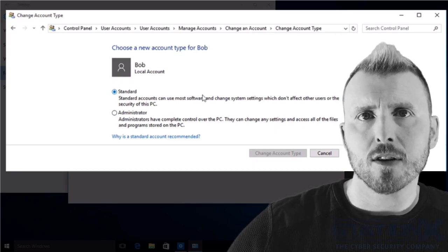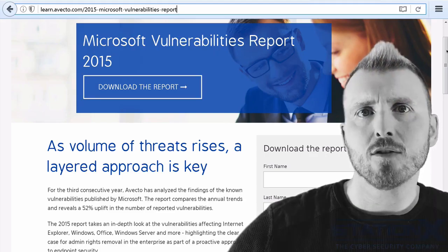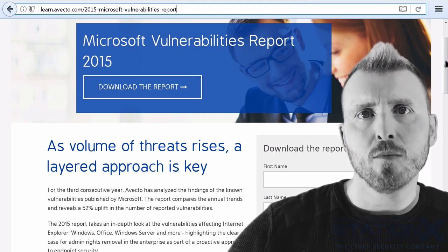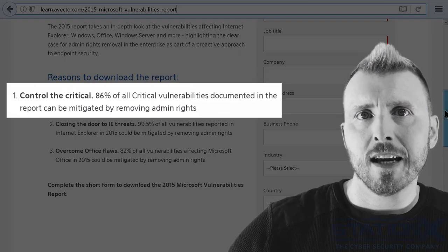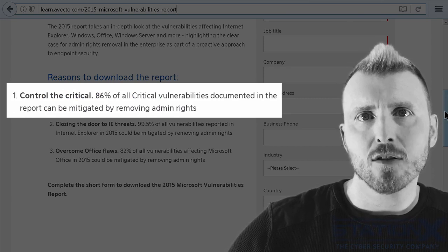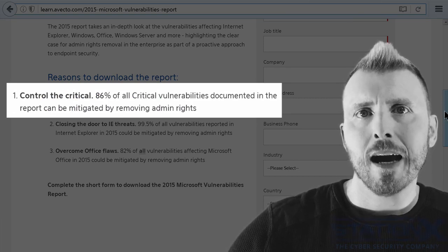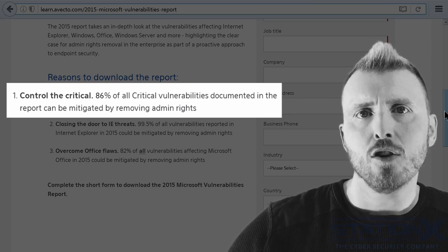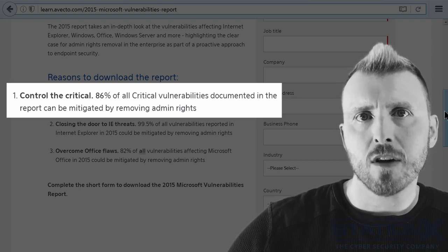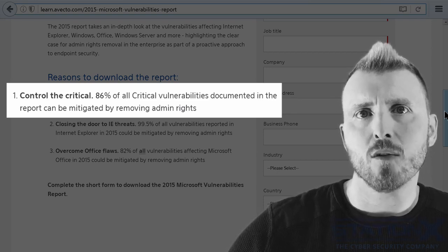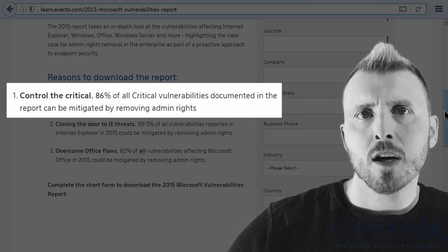the attack surface. According to Avecto's annual Microsoft Vulnerability Report, removing user admin privileges in Windows would result in 86% of all Windows threats being stopped, which is a shocking statistic. So that shows you how important it is not to run as an administrator but run as a standard user in Windows. And in fact, it's important in all operating systems, but most important in Windows.